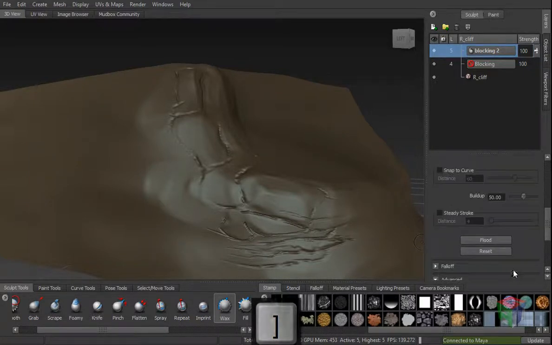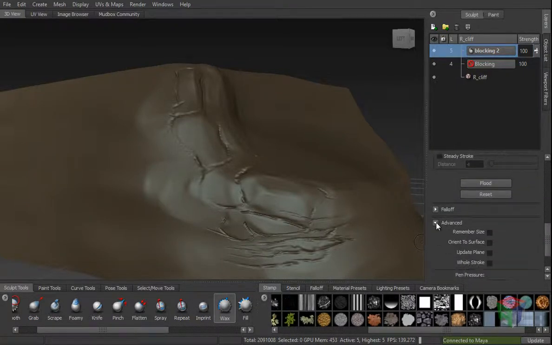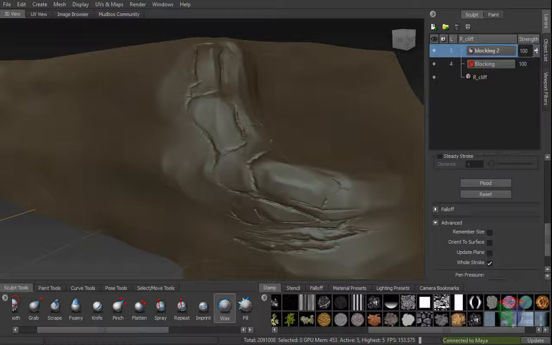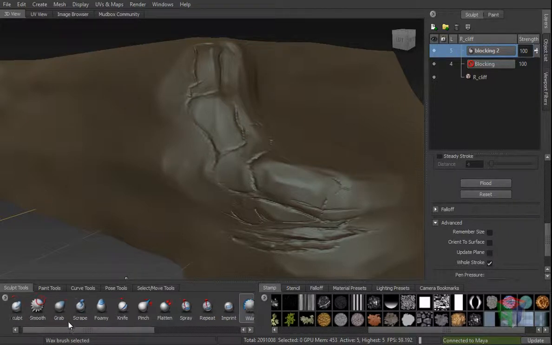And with wax, what we'll do is go down to the advanced tab. I'm going to do hull strokes on the wax, and that will bring out, or push in, as the case may be. And smooth these out a little bit. Then we can go back to the scrape.